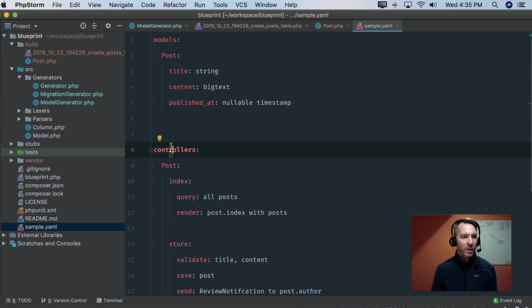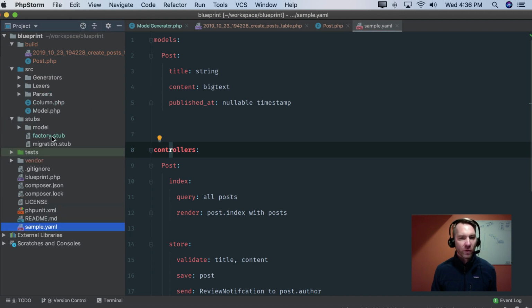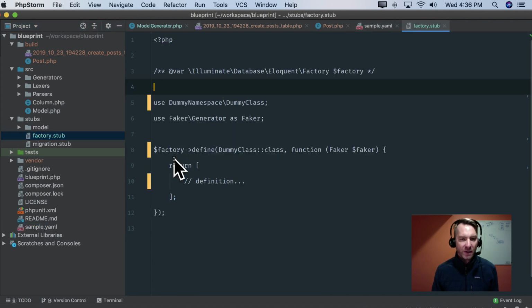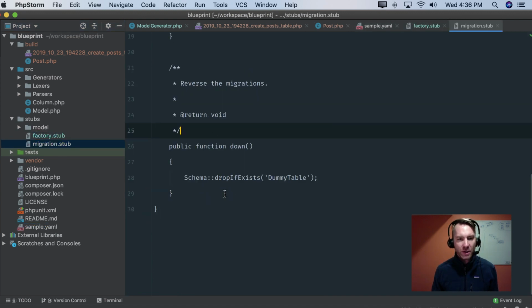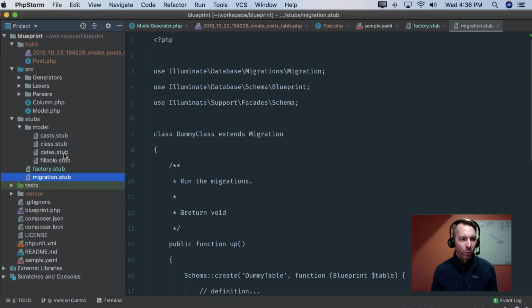And so to that point, the piece that I haven't done yet, before I move on to controllers and some of this cleanup, is this factory. So right now we can see that the migration stub is being used to generate what we just looked at. There's some model pieces in here.